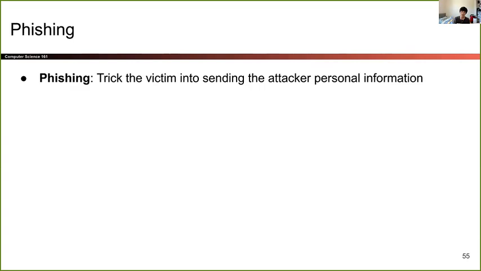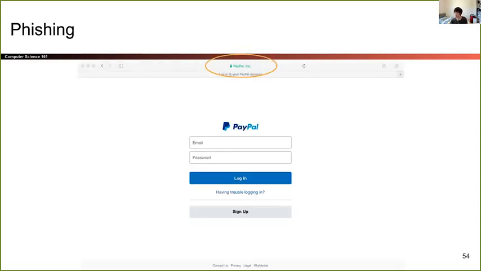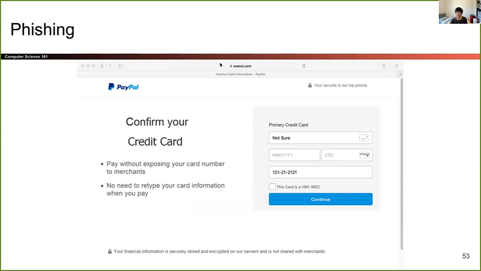We want to trick the user into sending the attacker personal information. The main vulnerability here is, again, with the user. They can't distinguish between a legitimate website, so the real PayPal website, and a website that's impersonating the legitimate website. So in this case, the website was impersonating the real PayPal.com website. And if you look at the HTML and you just copy it, it's actually fairly easy to do this. So this is a pretty prevalent attack.